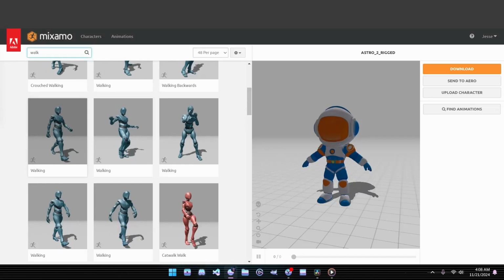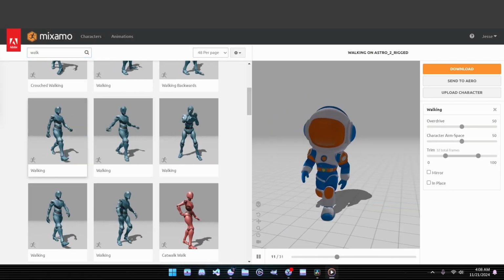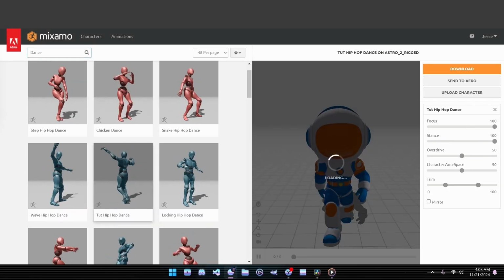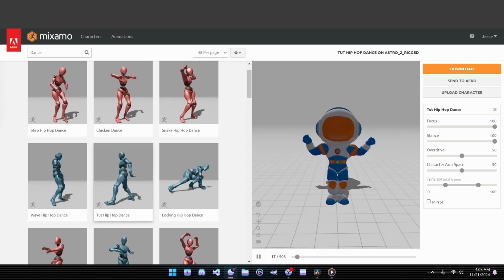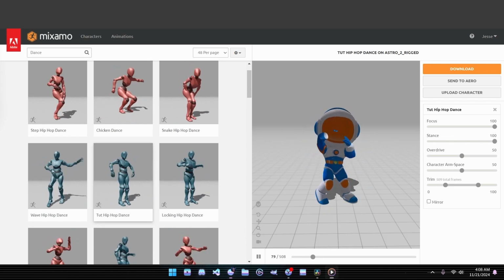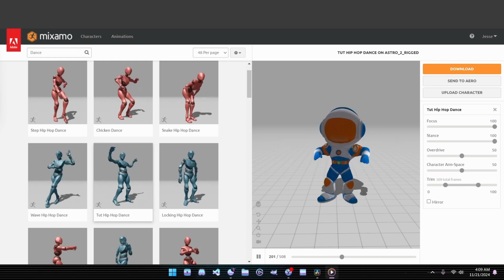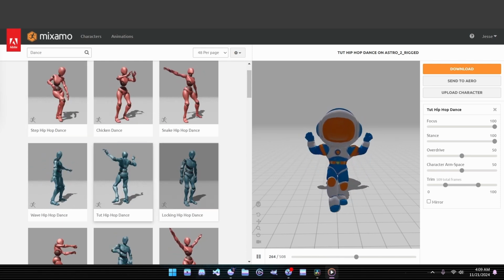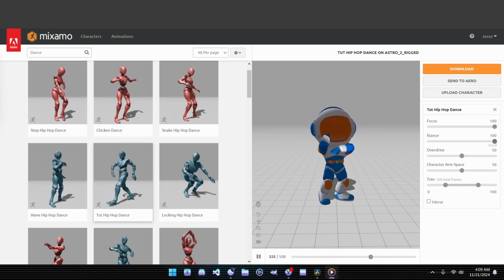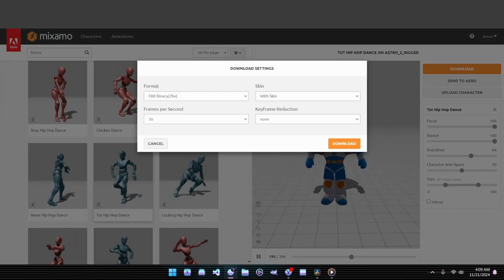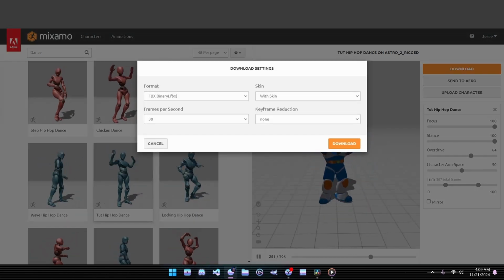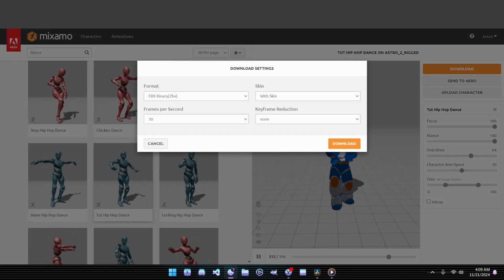Let's say we want our character to do a basic walk, or maybe even a victory dance. We just pick an animation from the library, and boom, it's ready to go. Plus, we can tweak things like speed and arm spacing so each animation feels unique and fits our character's personality. Once we're happy, we export the animated model in an FBX format that'll work perfectly with Unity.